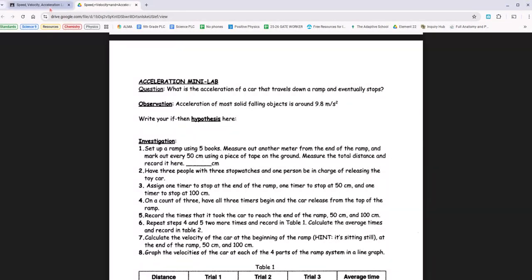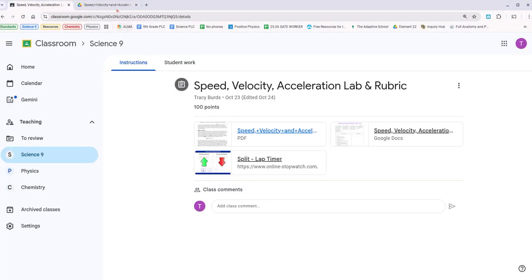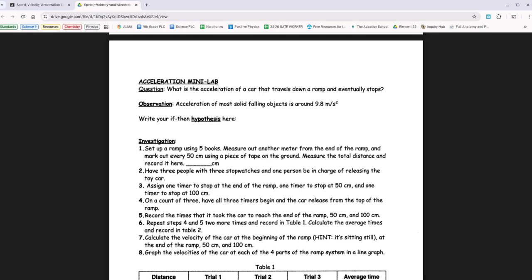All right, part 2 of our speed, velocity, acceleration lab stuff. So you're going to do an acceleration mini lab. What is the acceleration of a car that travels down a ramp and eventually stops? You're going to make a prediction on this using an if-then statement to make a hypothesis.